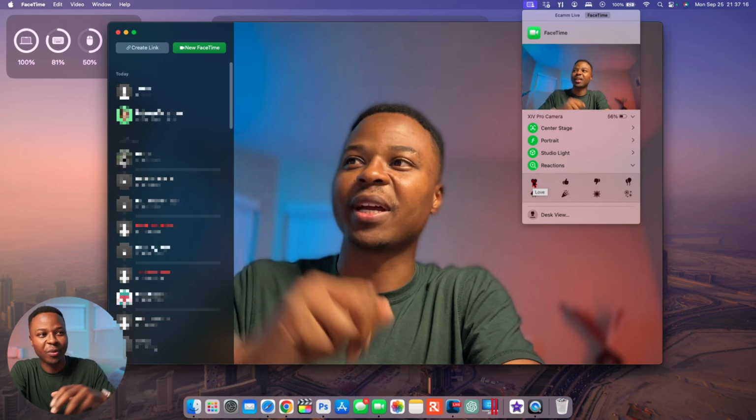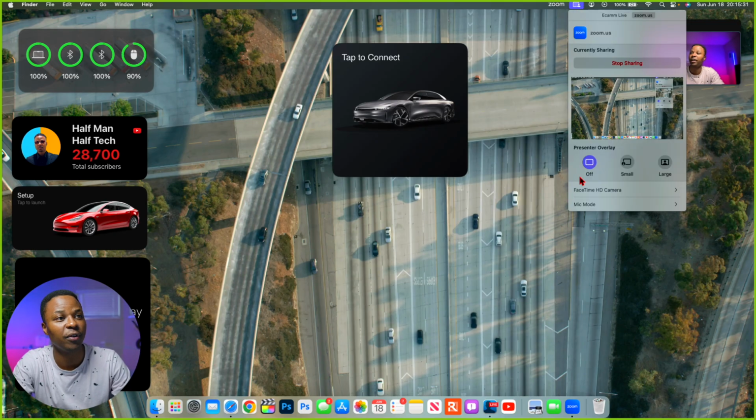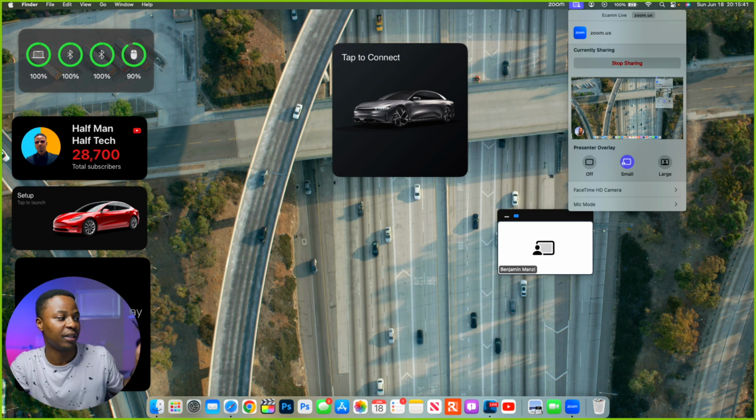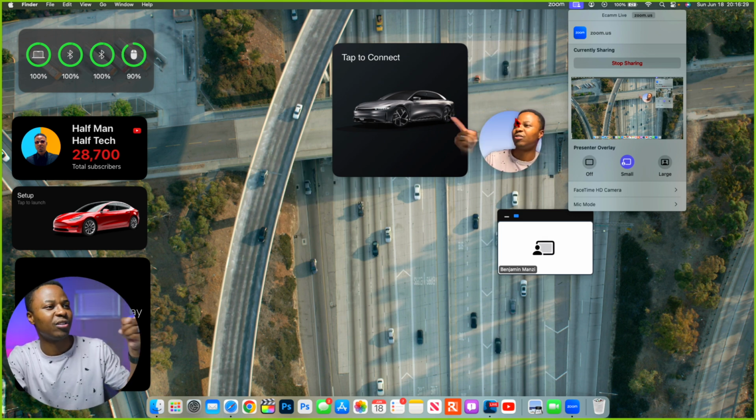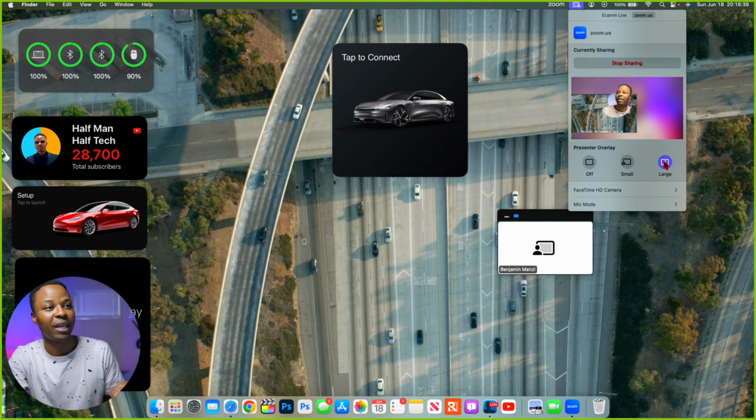Yeah, so these are now new functions that are here within FaceTime, and anyone that has updated to macOS 14 Sonoma can be able to check them out. There's all these reactions that you see. We still have the desk view, and if you want to be able to share your screen and be able to do different functions, you now have that option.